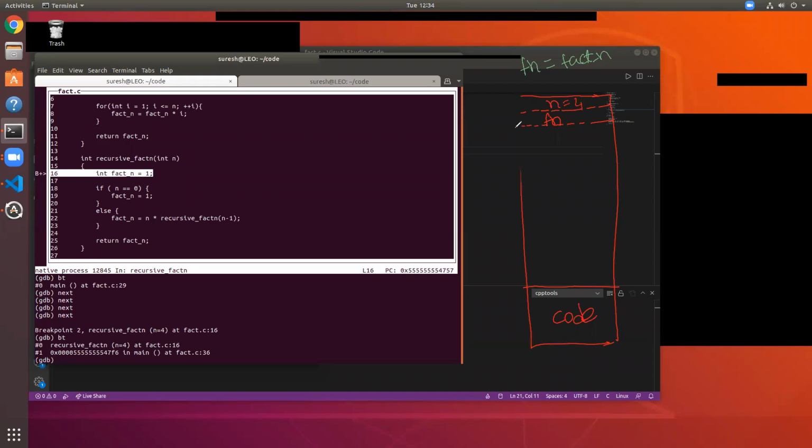Now the activation record for recursive factorial with 4 as parameter. So main called recursive factorial with 4 as parameter. What will be the value of n here, in the activation record associated with 4? What is the parameter value n?